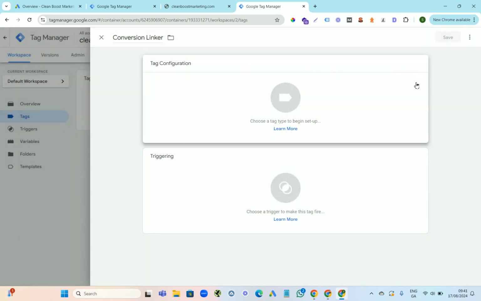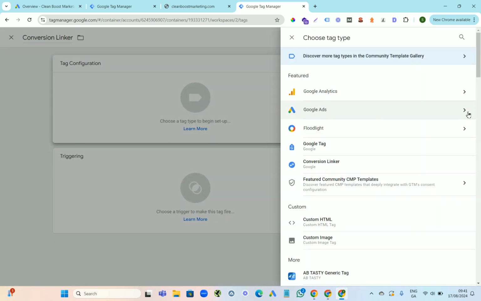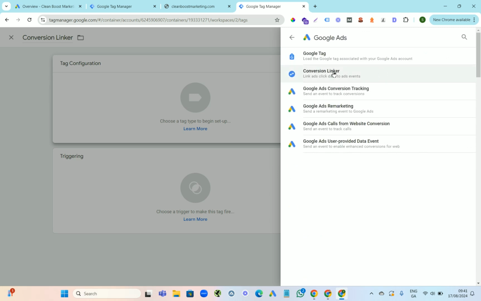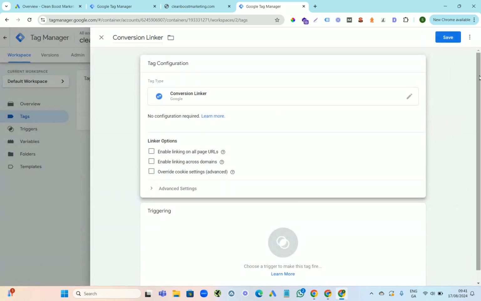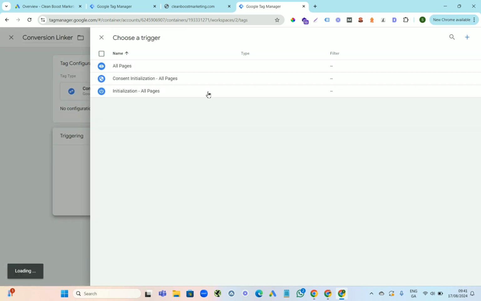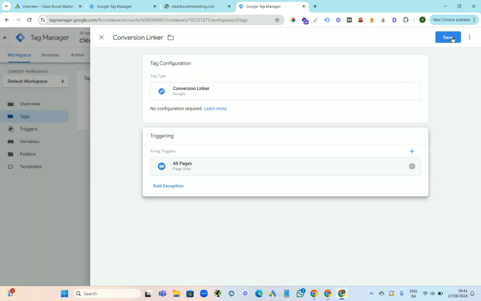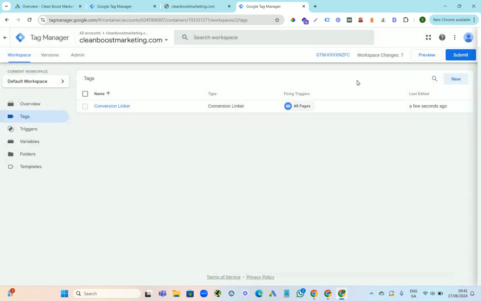Then we tap that little pencil sign right here. So tag configuration, you come up here. The pencil sign isn't showing up at the moment, but there it is. You press that pencil sign, and then we go to Google Ads, and you have to add this conversion linker right here. So press that again. And then we're going to go to triggering. We press the pencil, and you have to press all pages. Make sure it's all pages. That means it triggers on all pages on your website, and the conversions will be linked up. Just press that, then press save, and that's your first tag done.